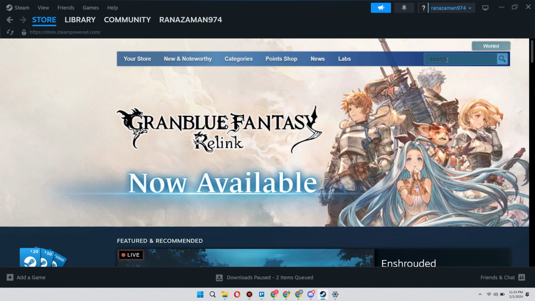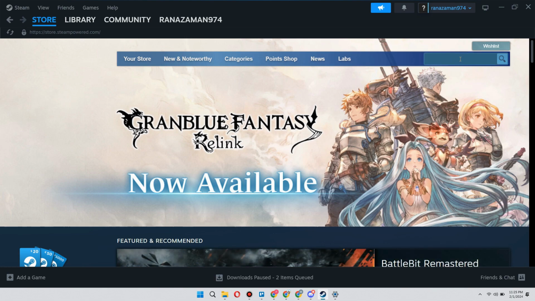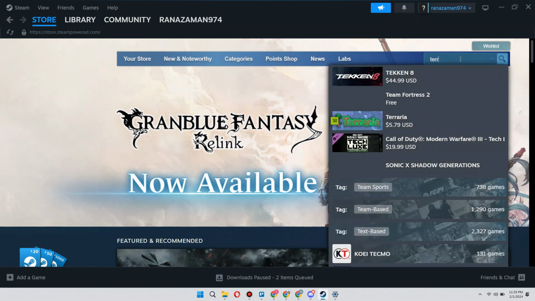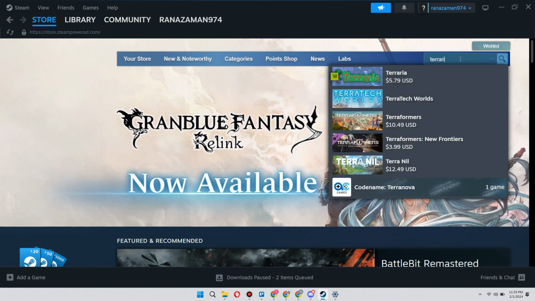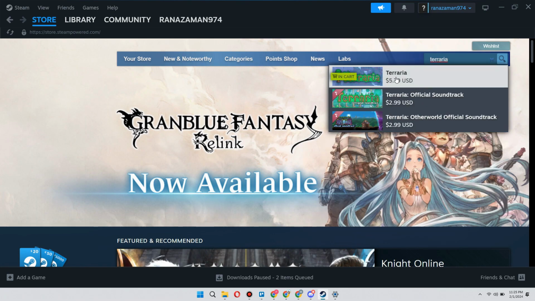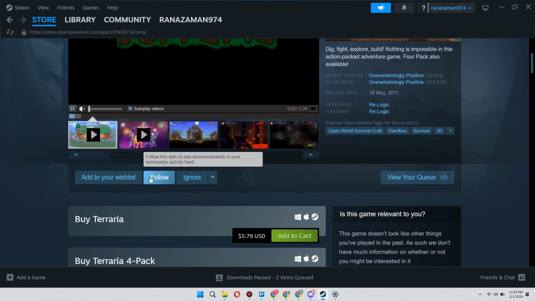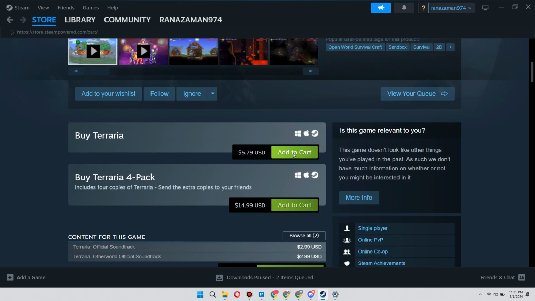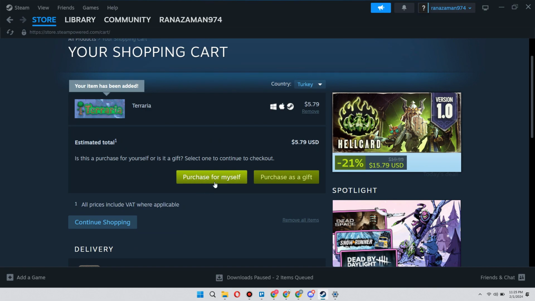Once you do so, you just have to search for Terraria on the search bar, which is on the top right corner. Once you search for it, you have to go for the first one, and then you need to scroll down until you see this add to cart button. So click on that and go for this purchase for myself, which is about $5.